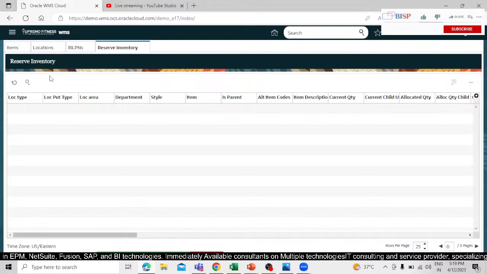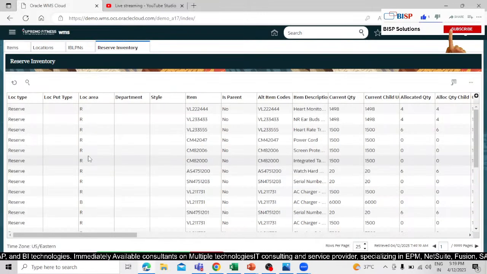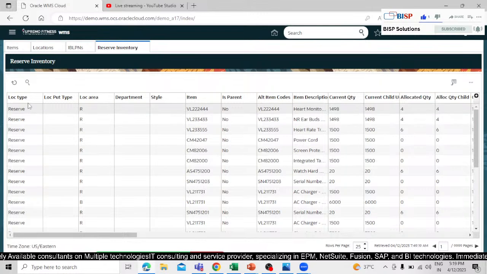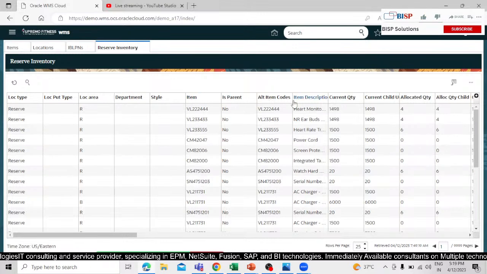This is reserve inventory. When we refresh it, you can view some seeded data. These are the information about it: the location type is reserve, and the location area, and these are the item codes we have, item descriptions, current quantity.